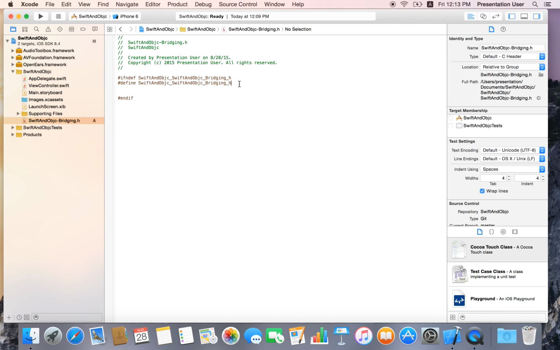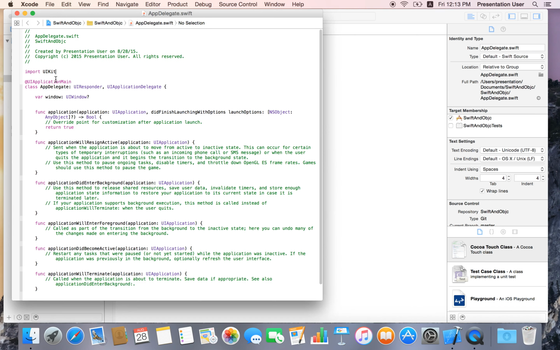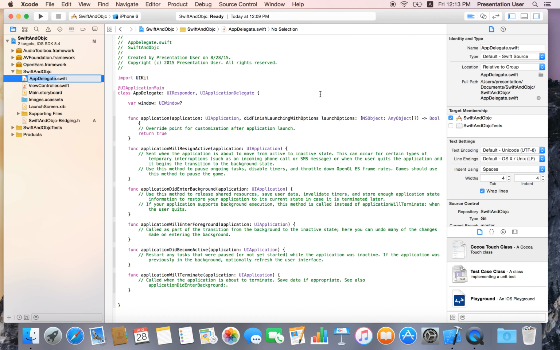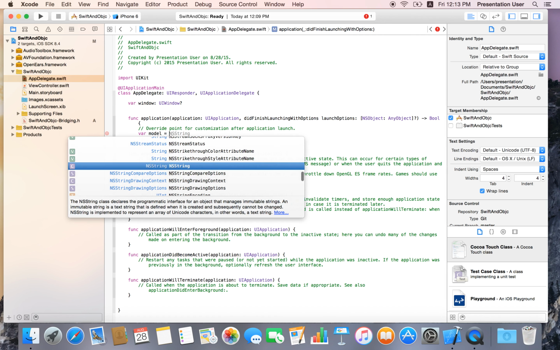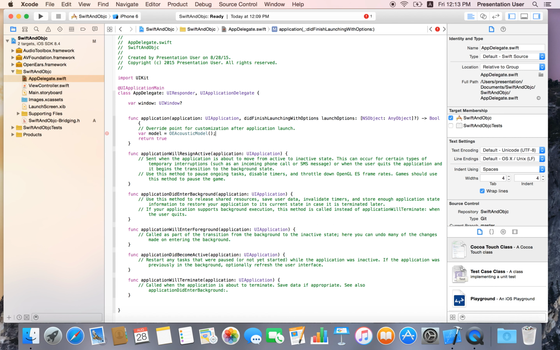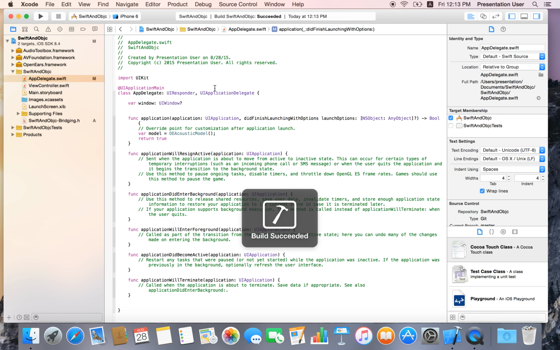And in here, this is where we want that statement from before. So now when you go back to here, you've got a wave acoustic model right there. And congratulations. Now this should build. Build succeeded. And there you are. You compiled some Objective-C code right into Swift. And that's the end. Pretty simple, right?